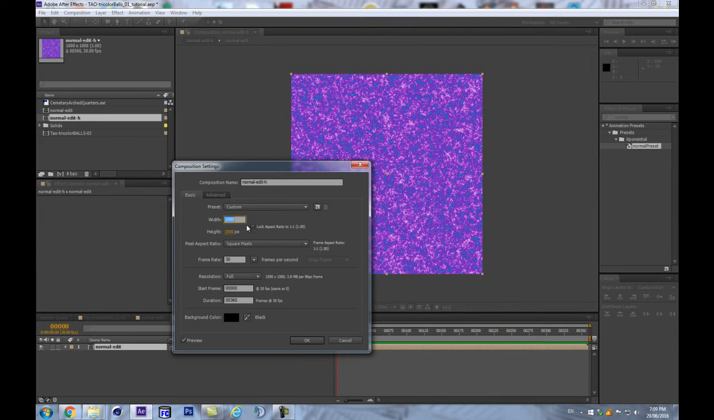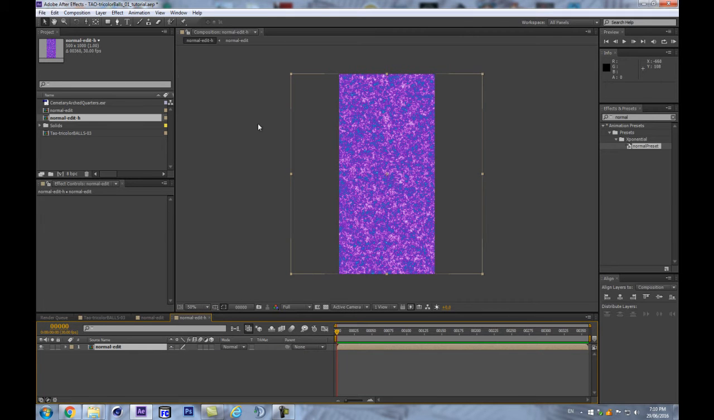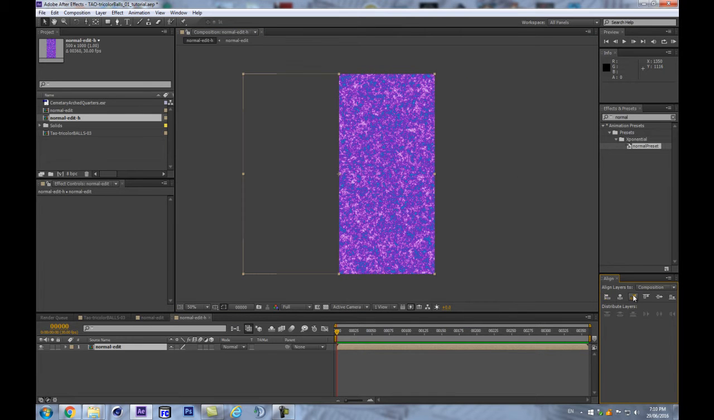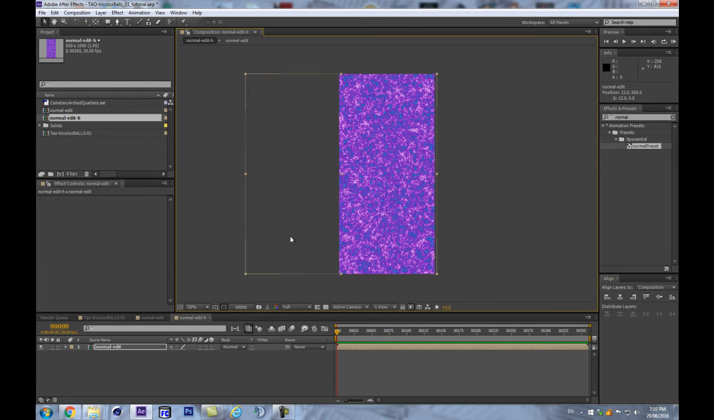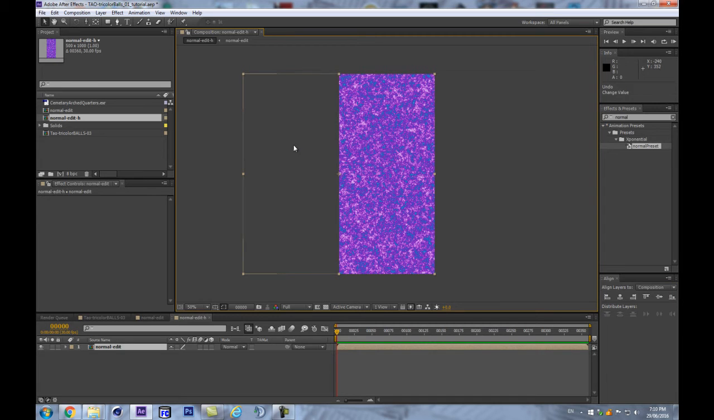Let's uncheck the lock aspect ratio, and let's make a width of 500. Alright, so we have this now. Our comp is spilling off there. We can align it onto this side or this side. If we align it on this side, we have this whole area here that is outside. But if you think about it, what comes here connects to that, and what we need is what comes here to connect to that here.